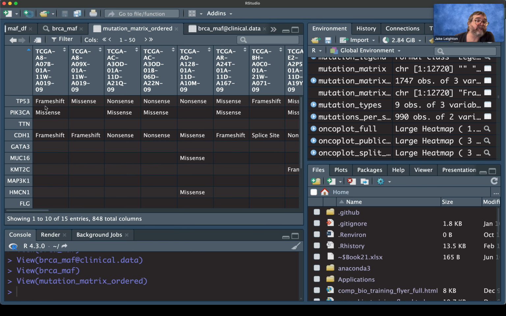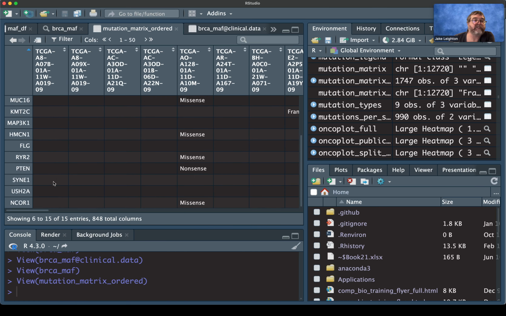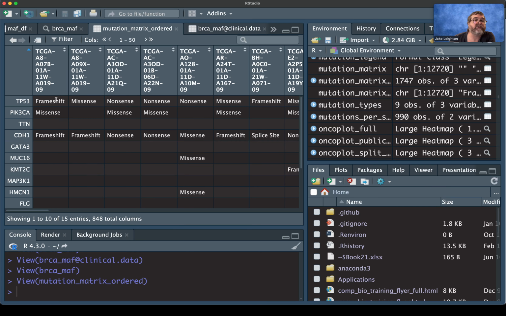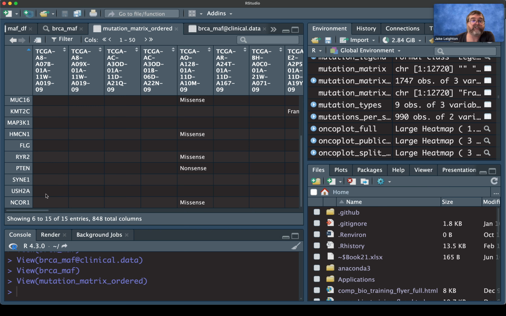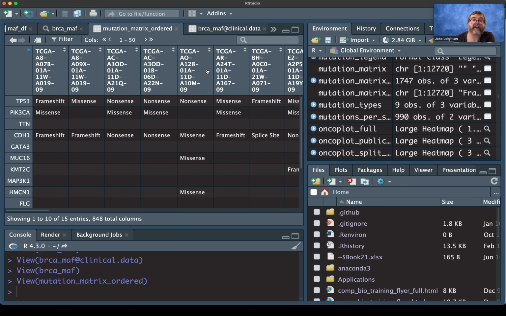So for each sample, you can go down each gene, and it'll tell you all the different mutations in here, or the top 15, right? So this is frame shift, missense, frame shift. Obviously, these blank ones mean there's no mutation there. So now you can already kind of see it, right? A heat map. So now we can plot this heat map out. We don't even have to do oncoplots. We could just plot this itself. It would look cool, right?